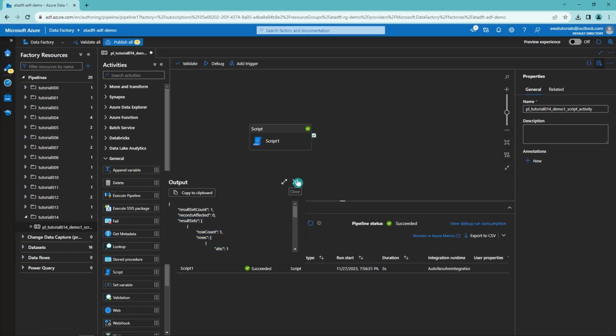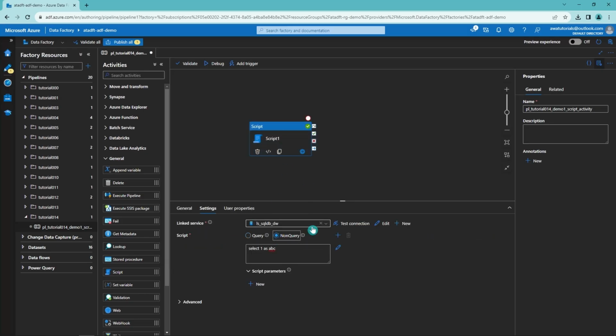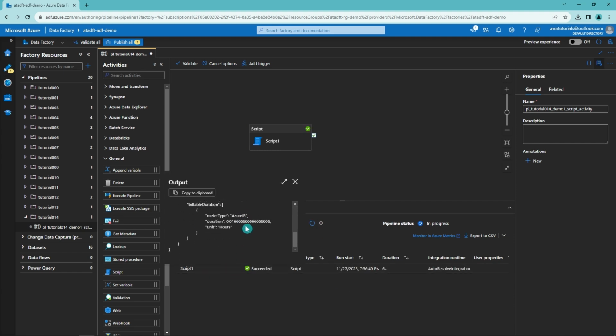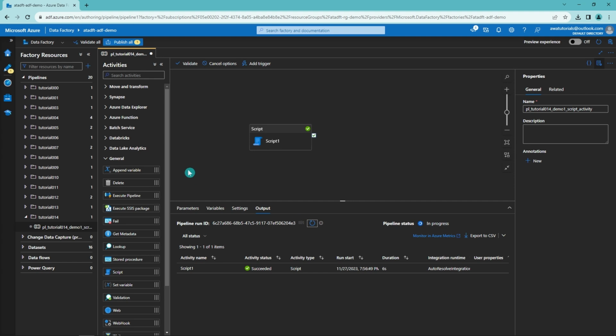Next, let's run exactly the same query, but now let's use the non-query option and see what happens. Our debug already finished, and we can see that with this non-query option we didn't get that return value, that rows array that we got with the query option.